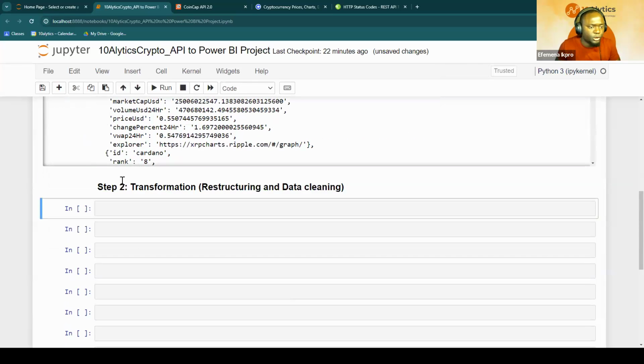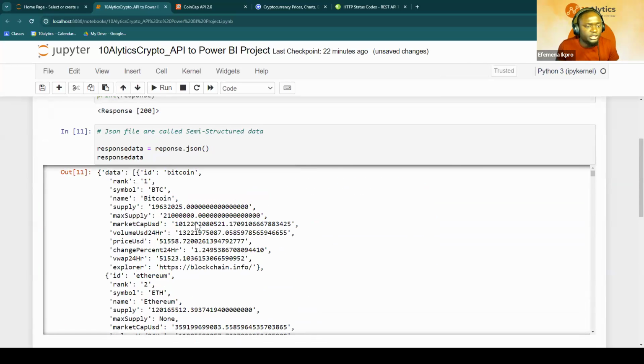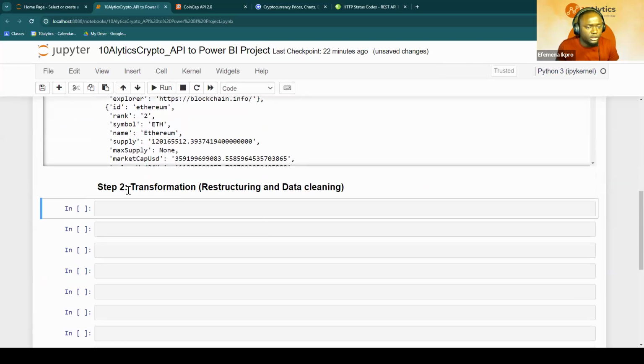All right? So that's what we're going to be doing, step 2. Currently, it is in a semi-structured format, and we want it to be in a structured format. So step 2 is transformation. Transform this into a table. How do we do that? Very easy. I'll show you how to do it in a few seconds.